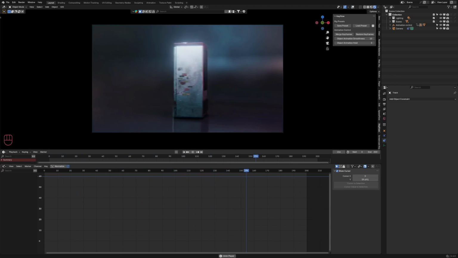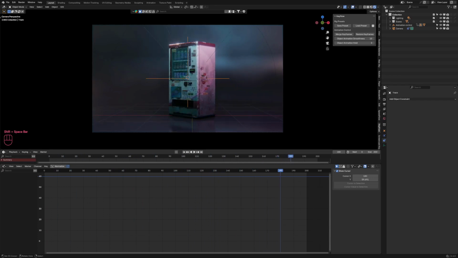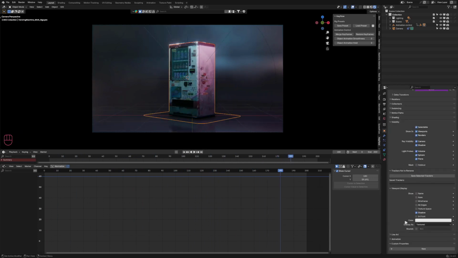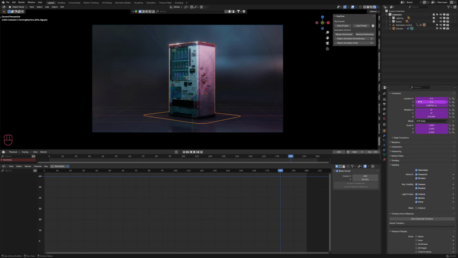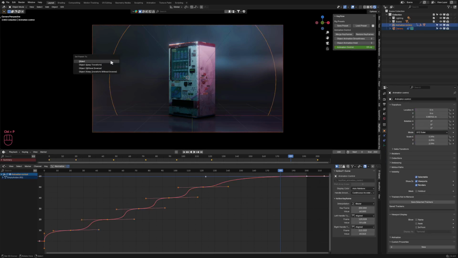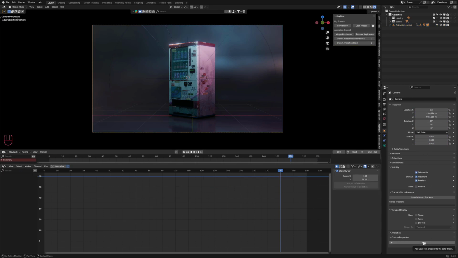Next, let's animate the camera's focal length. This is a bit trickier. The Merge Keyframe button only creates drivers for custom properties and animated transforms like position, rotation and scale, not for things like focal length. We'll need to use a custom property to link the focal length to our animation.